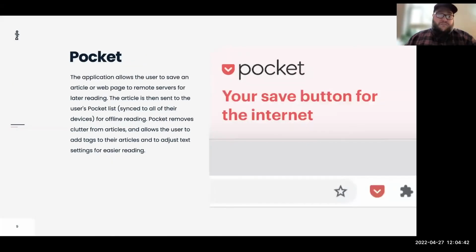So the next one's Pocket. I think some people might already be familiar with Pocket. I think it's now officially the biggest bookmarking service on the web. And basically what it is, it's just a button that you can press on any website that you visit, and save your content to a central app.